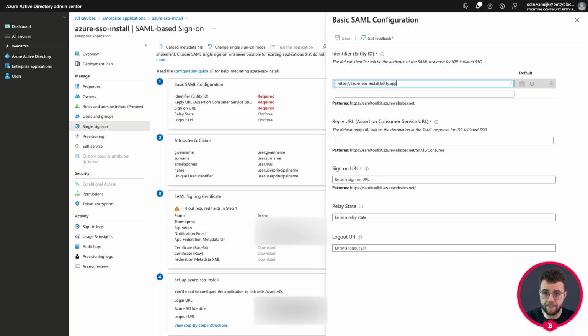https://betty.app. So get the URL for your application. Then the sign-on URL is going to be your URL/login. It's very important to make sure that you have these two set up. And for the reply URL, we need something different.